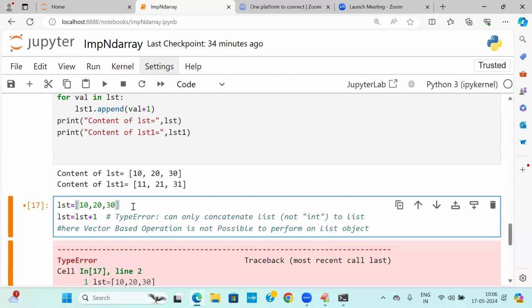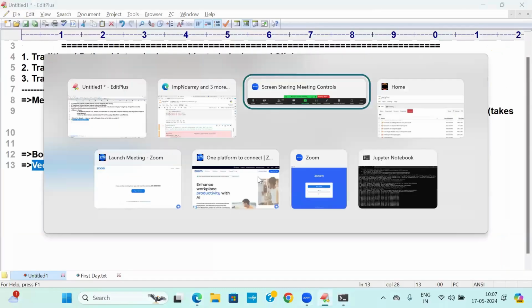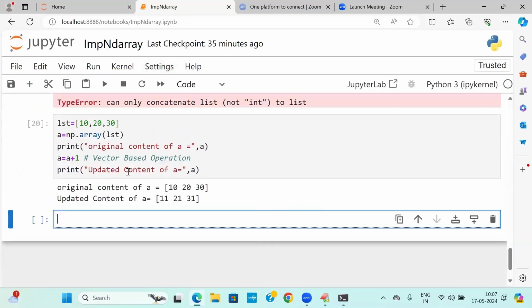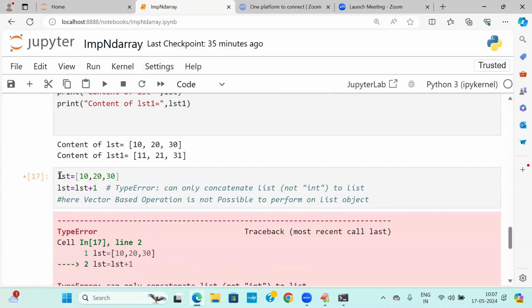Vector based operations I will perform. Greater than, less than operations I will perform. On where? On an ND array I will perform. And still, if you want me to understand, I'm just hesitating to show you the answers now. Why? Because if you don't understand them quickly, it's a problem. I will take it one more time, last and final.